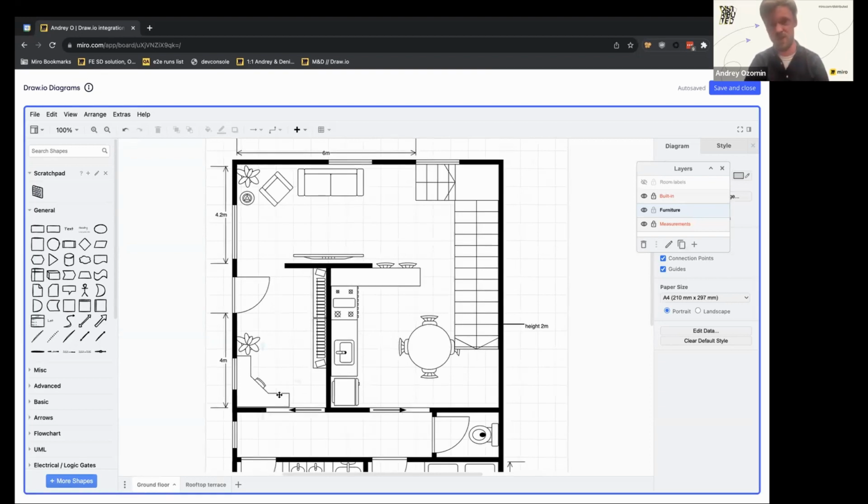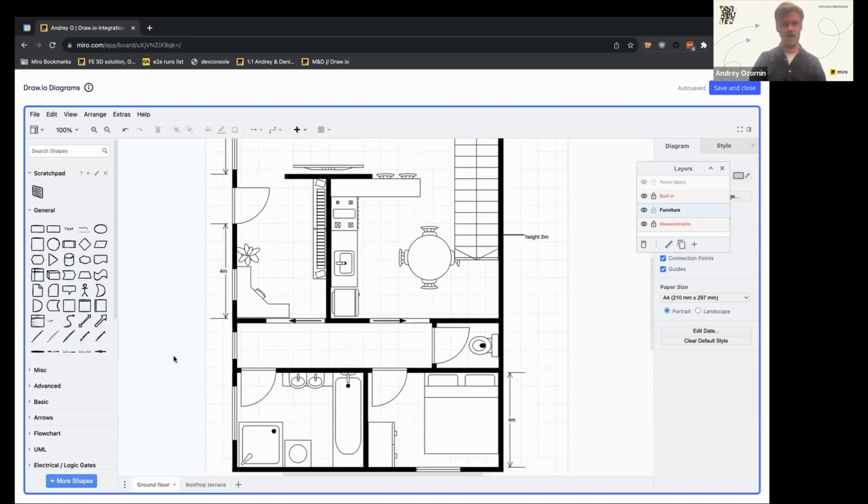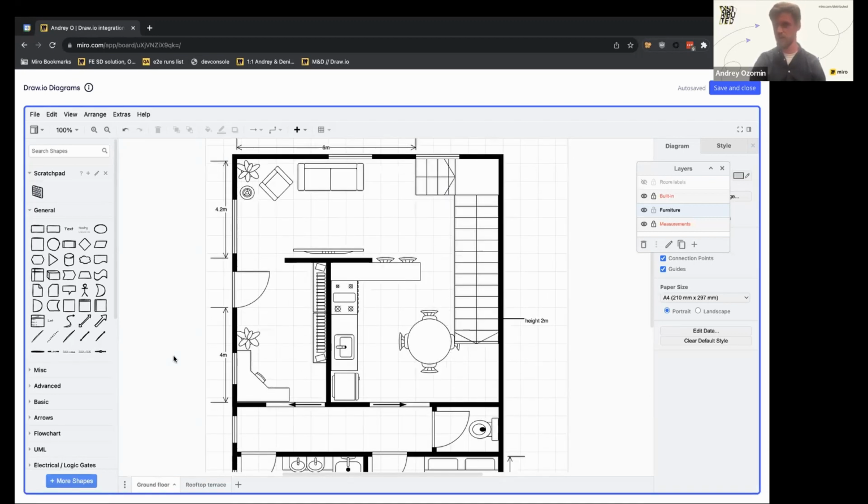And this brings me to another nice feature that is called pages. So diagram files in Draw.io can have multiple pages. For instance, this one has two.